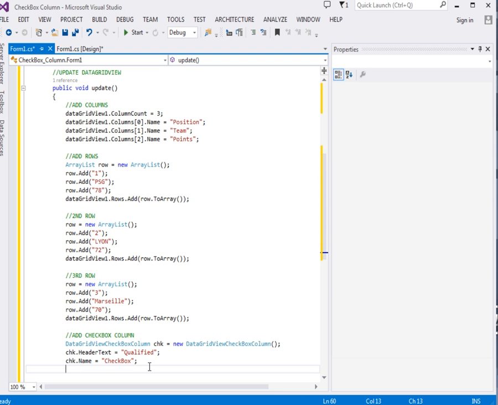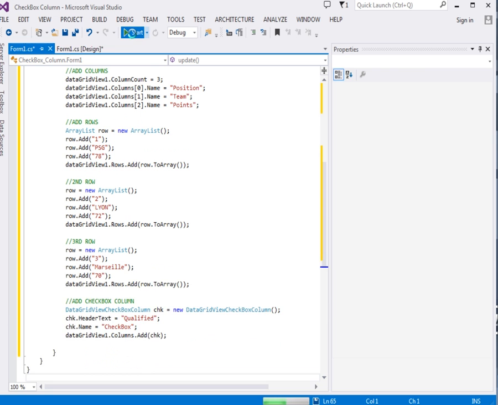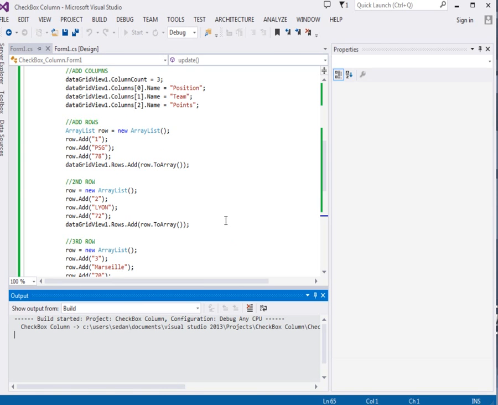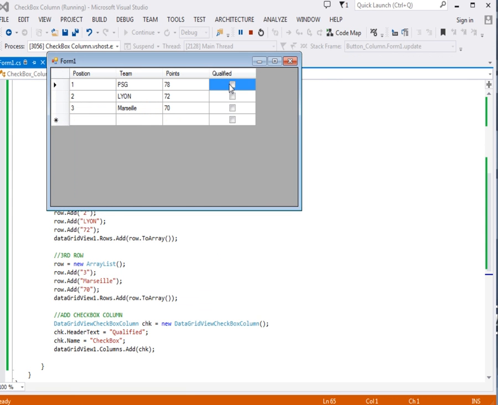Then what we're going to do, we're going to add the checkbox inside our data grid view column. So we're going to say dataGridView1.Columns.Add(check). Now let's run the program and see for ourselves. So guys, here you can see we have our data, our checkbox column. I can check them or uncheck them.